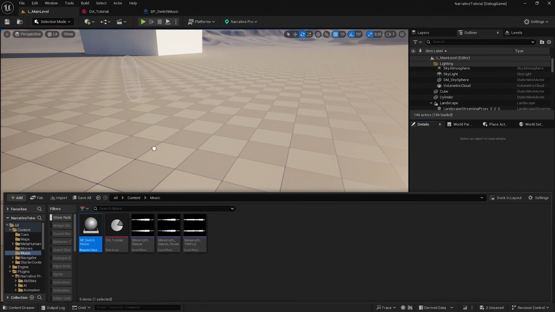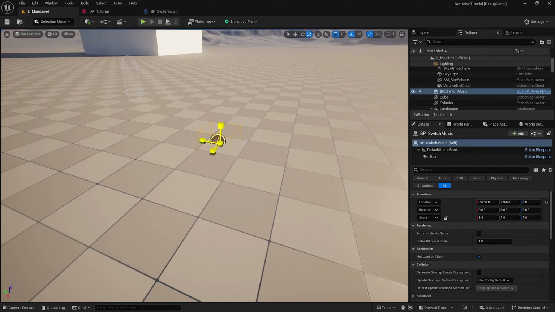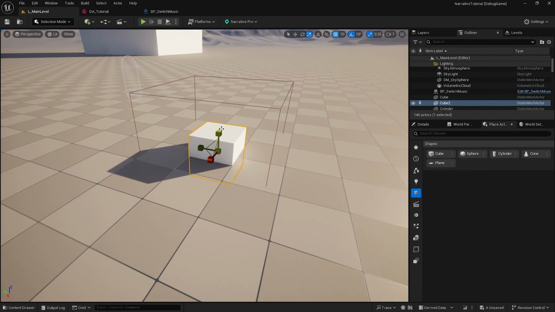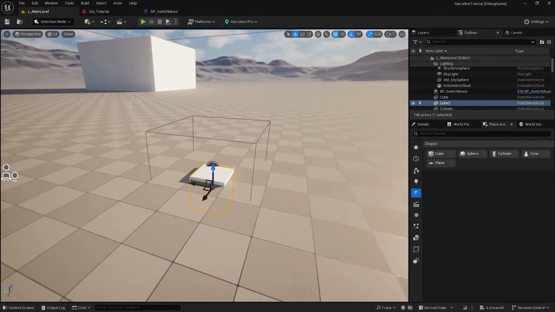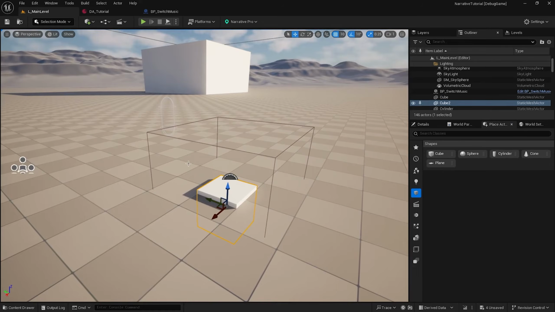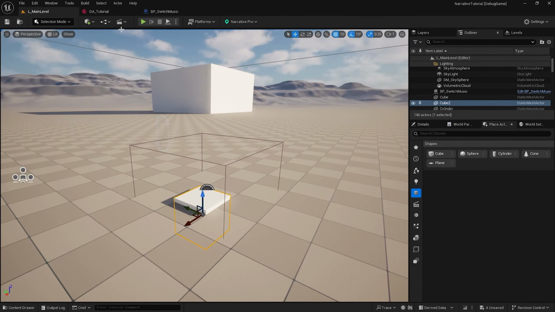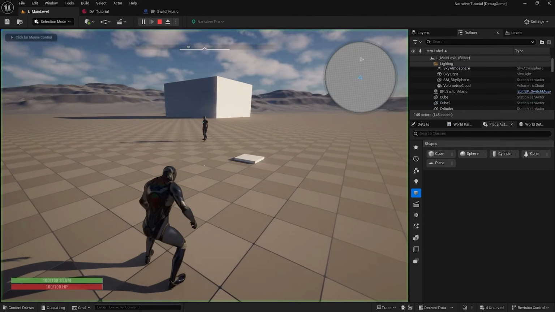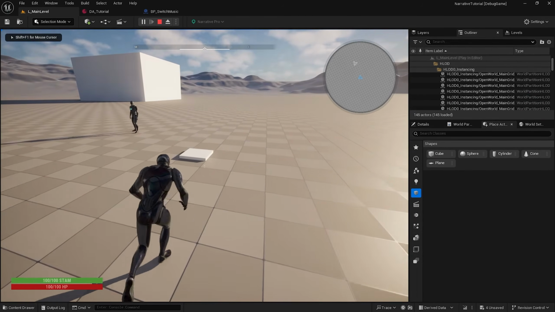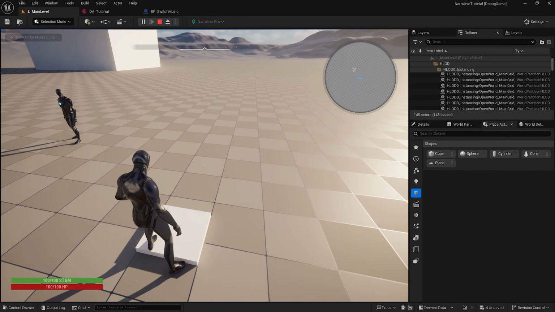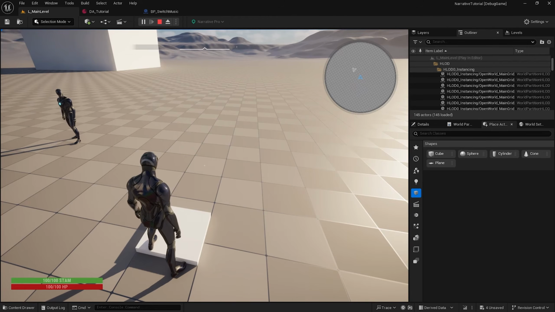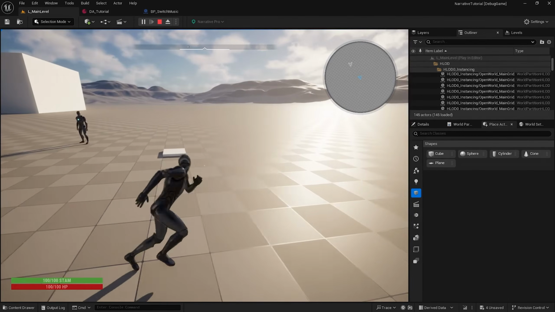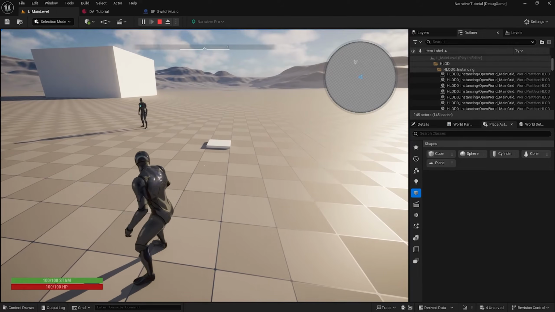And then I'm going to drag this out to the level, scale it up a little bit, and add a cube just to make it easier to know where that volume is. And now when we play and walk into this volume, we're going to hear our combat track start to play. And when we leave, it's going to continue playing until we tell it to change.